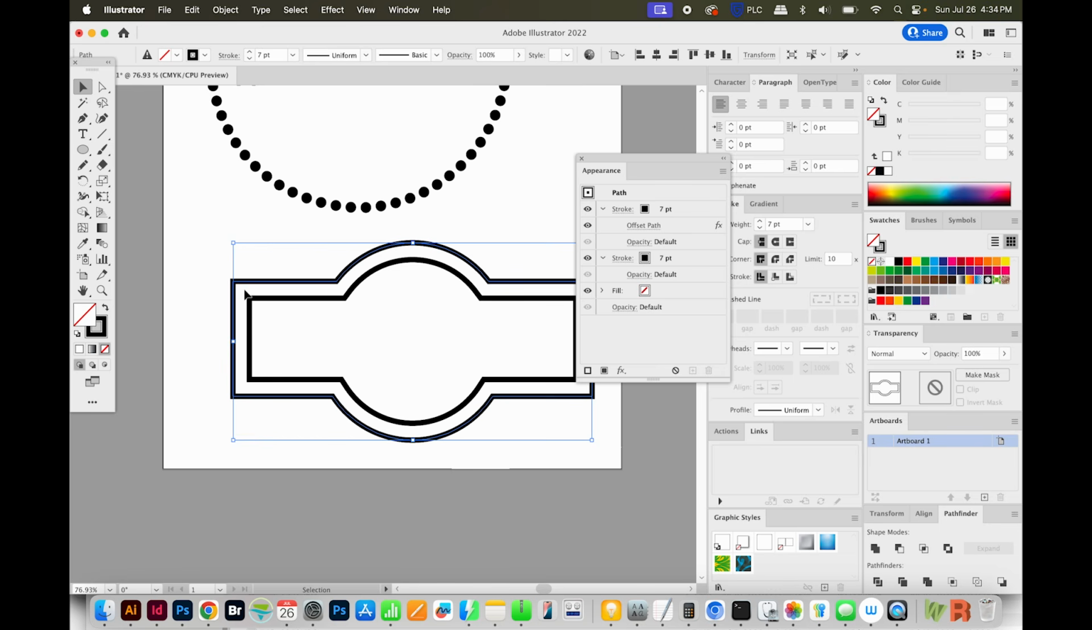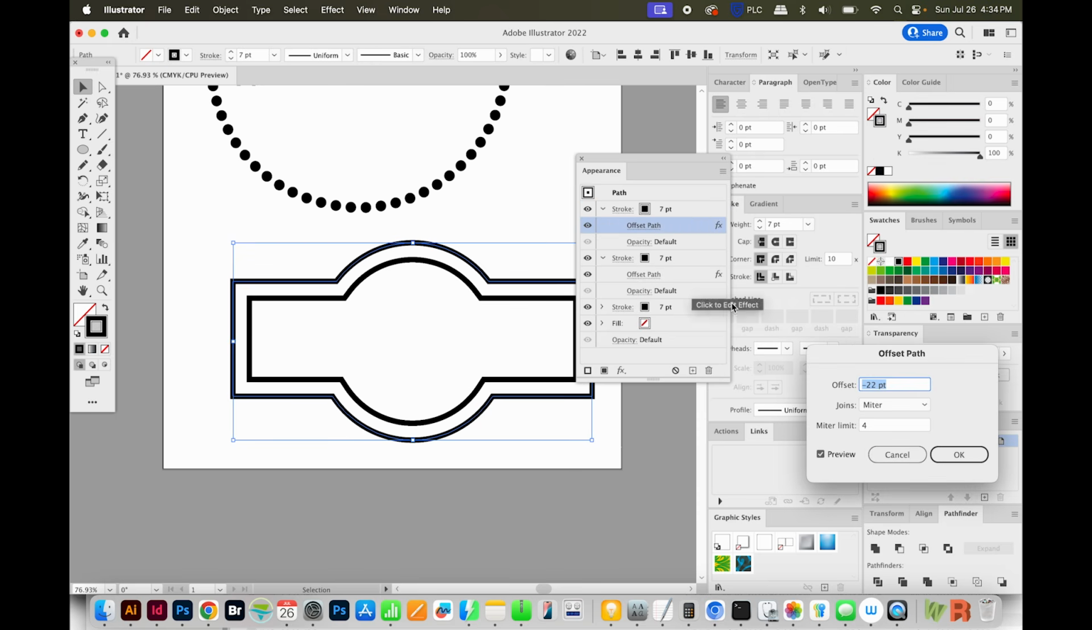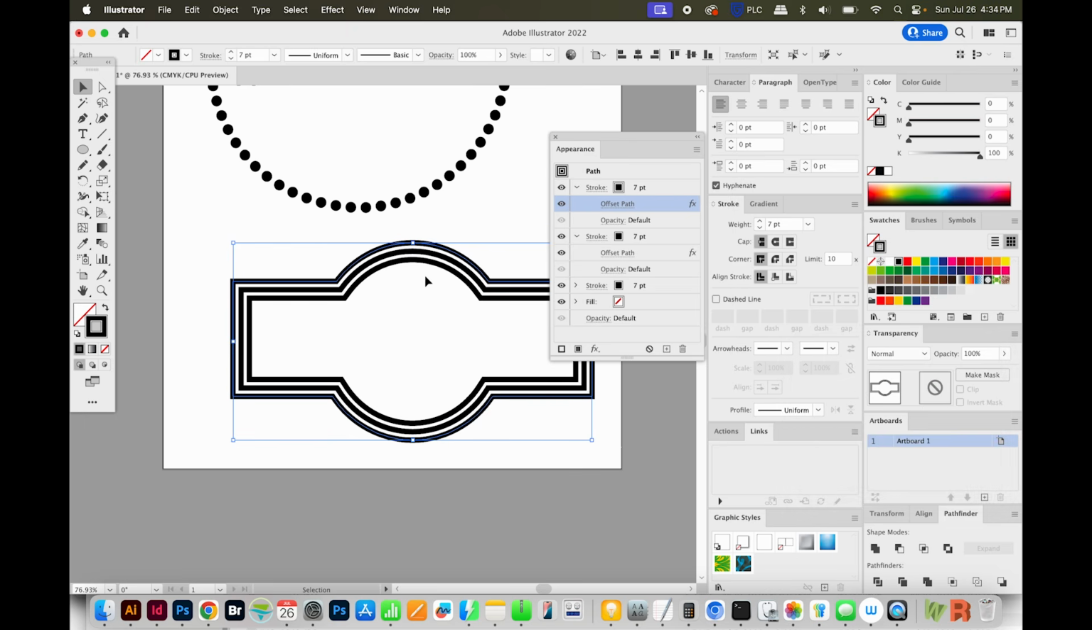Okay, and now I want a dotted line to go in between there. So I'm going to duplicate this top one by dragging it onto the plus icon. We want to offset this one. We'll go a little bit less. That looks pretty good, minus 11. I'll say okay. So we want to make this a dotted line, so I'm going to go ahead and do a dashed line with 0 dash, and then round the cap and the corner. I'm going to adjust this. I want them to be a little bit closer together. And yeah, this looks pretty good.